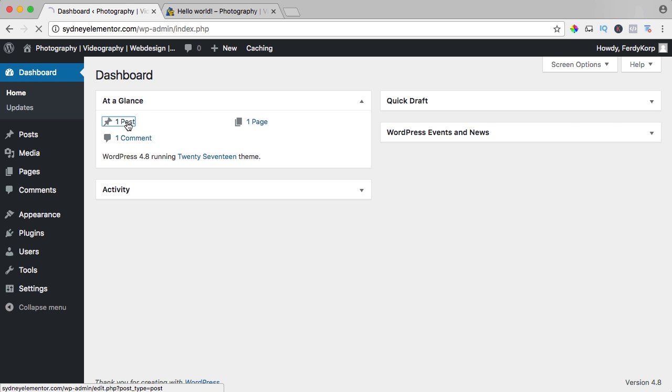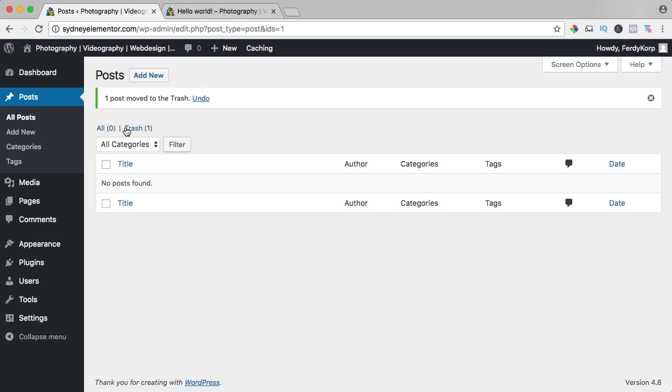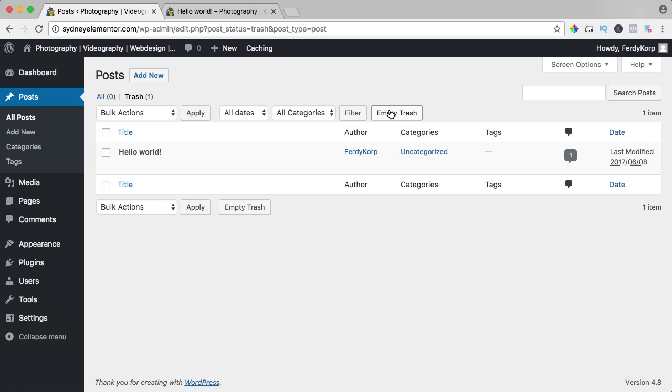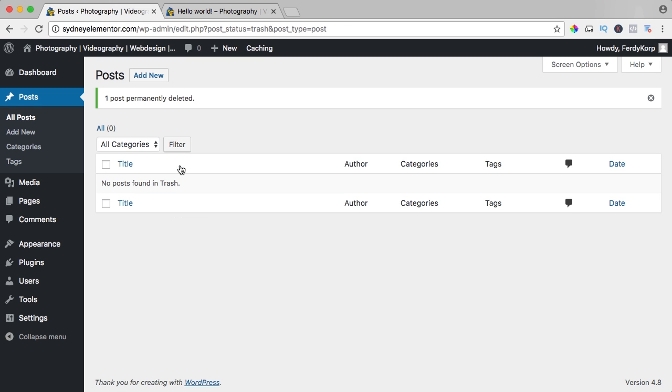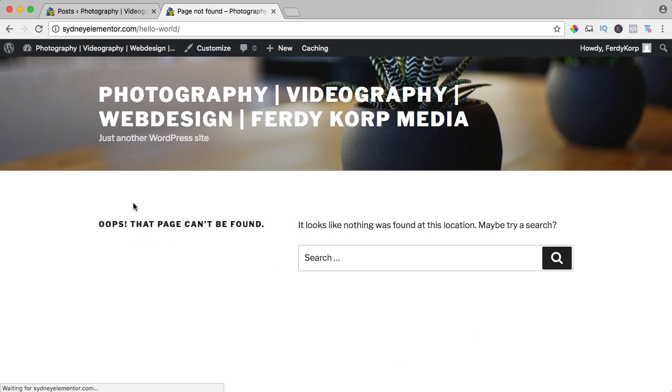So I click on the post, Hello World, and if I hover over it, I can put it in the trash. So I click over here, then I need to go to the trash and I can empty the trash or I can delete it permanently. I click over here and now our blog post is gone. So if I refresh this, it says, oops, that page can't be found.